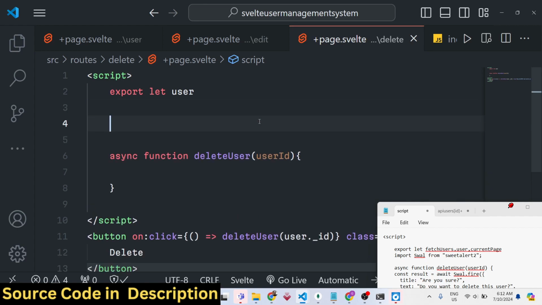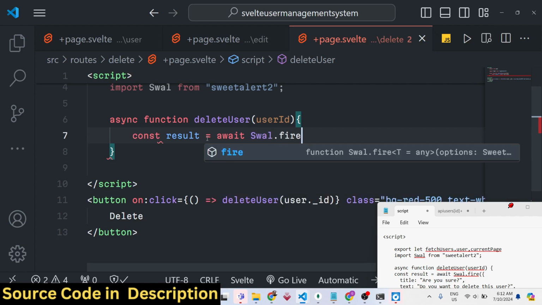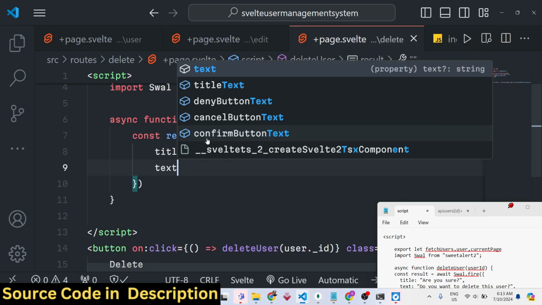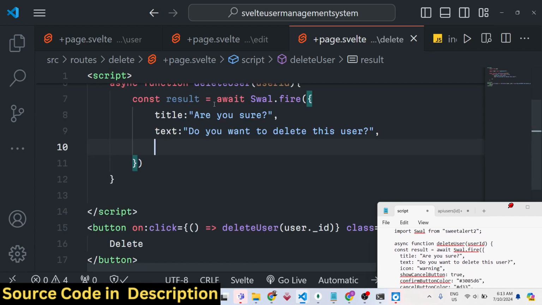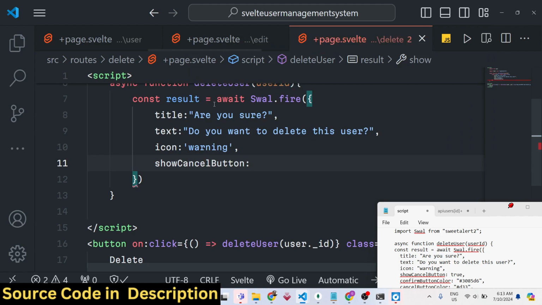Here we do need to import the SweetAlert library to show notification messages, and right here you will show a simple message to the user: are you sure you want to delete this? So we'll say, are you sure, question mark. The second argument will be the text, what text you want to show: do you want to delete this user, question mark. And the third argument is the icon, which icon you want to show. I want to show a warning icon. The next one is show cancel button. I do want to show this cancel button, so I will set it to true.